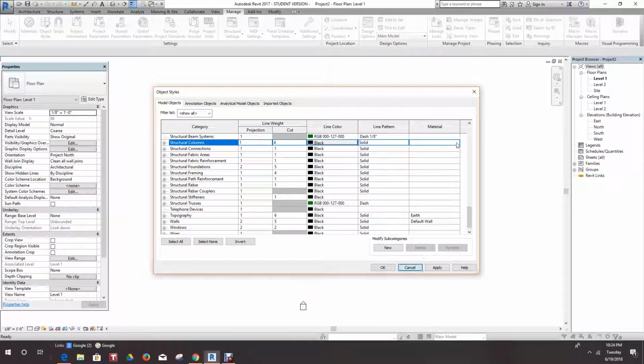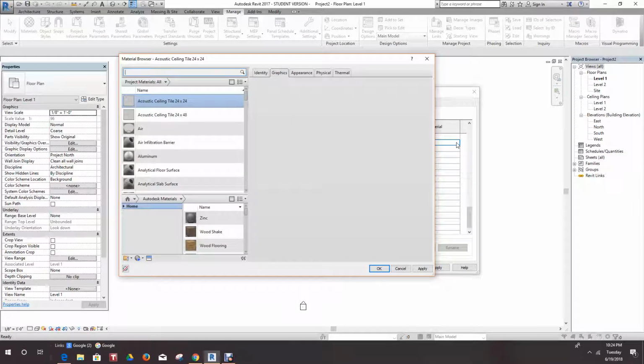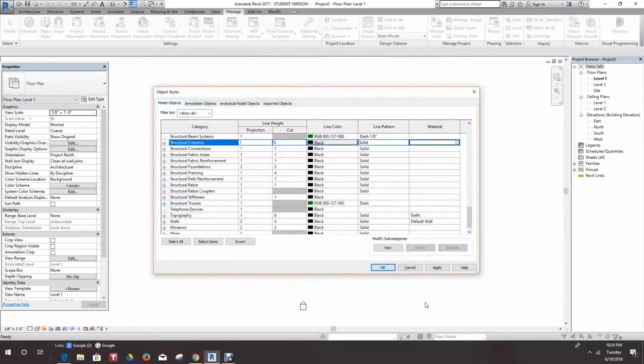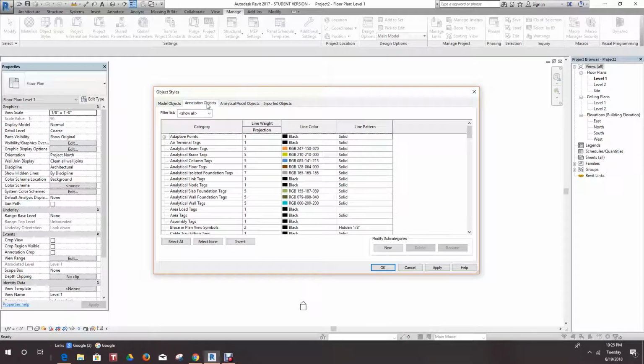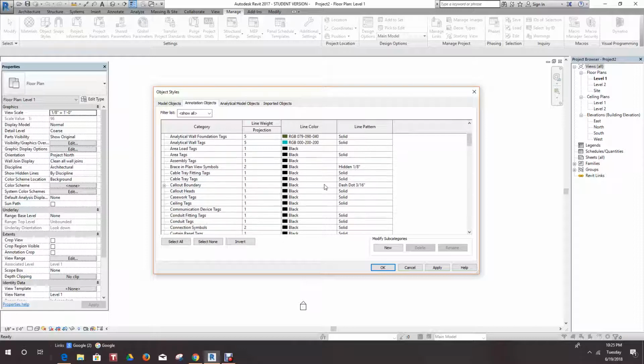And then again, we have a material section where you can go here and just like in the family editor, hit the browse button and we'll get the material dialog box that is displayed. So that's basically it for your object styles. Now these control everything in a model category. Now annotation objects works basically the same way. These are all your annotations for cable tray, and you can change the colors and the patterns and things of that nature.